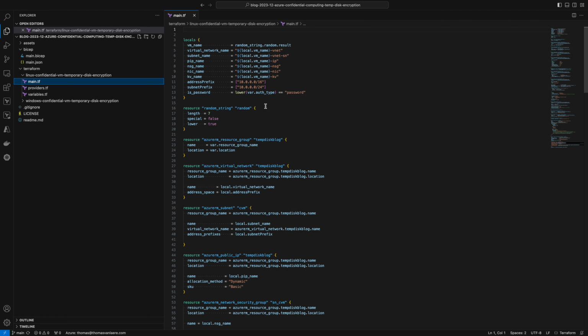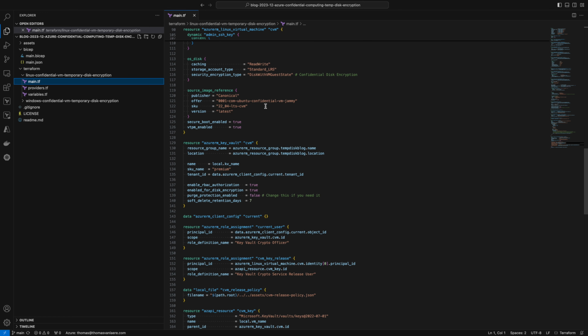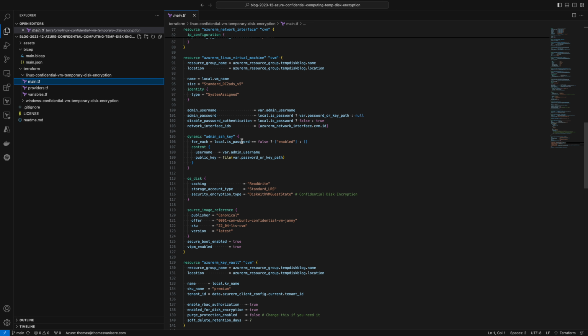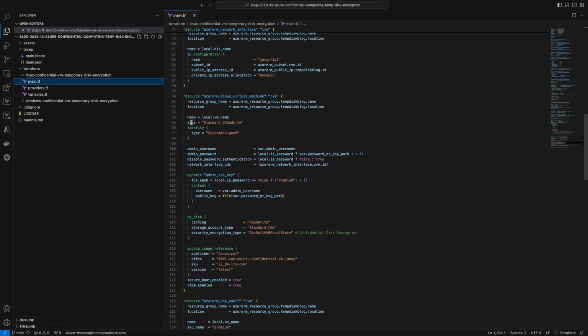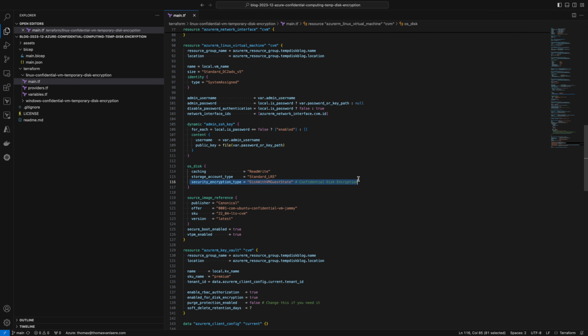So if I go into my main here, the virtual machine size has to be correct. And then the image reference and the secure boot has to be enabled, and vTPM as well. And then your OS disk encryption type has to have the disk with VM guest state value. And then you'll be able to deploy a confidential VM through Terraform.